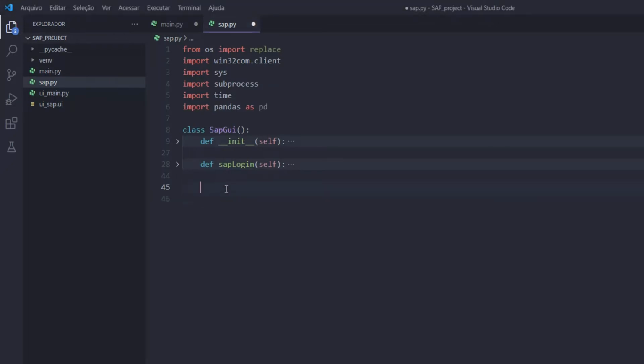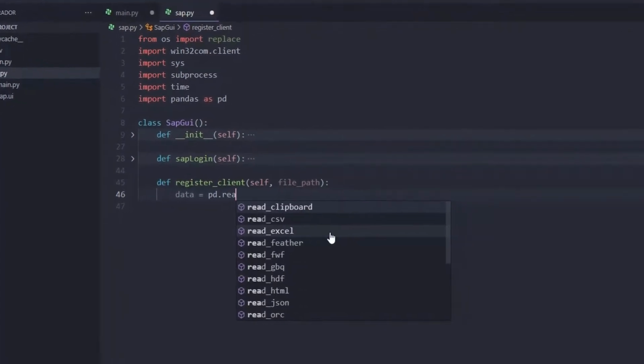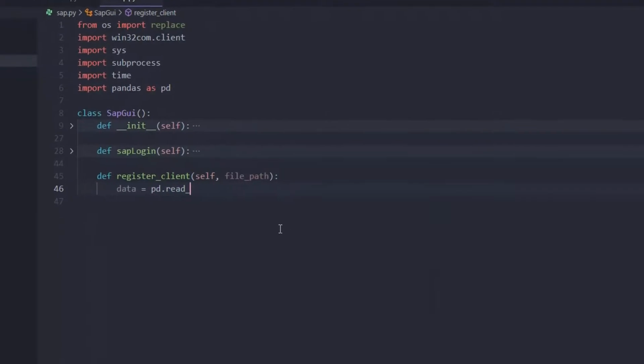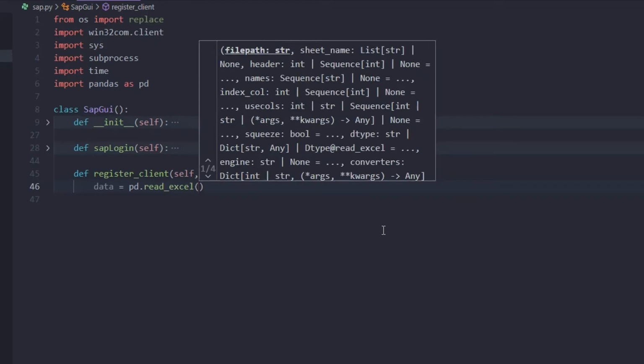With the Visual Studio Code open, let's access our sap.py file and create a method called register customers and pass it as the file path argument. Now let's use Python's pandas library to read the data from Excel. Pandas depends on OpenPyXL to read the .xlsx, so we will need to install this library.